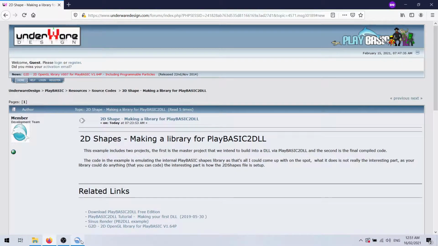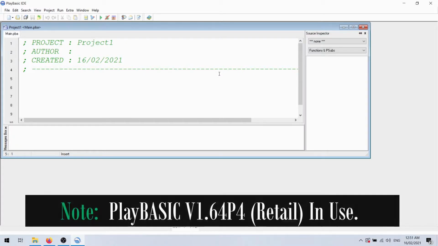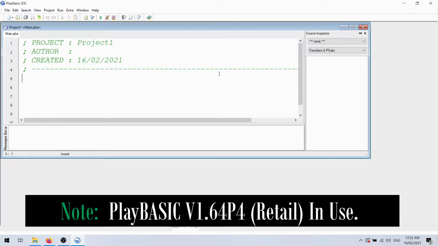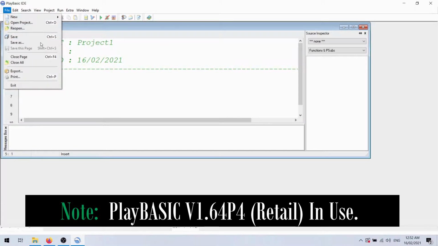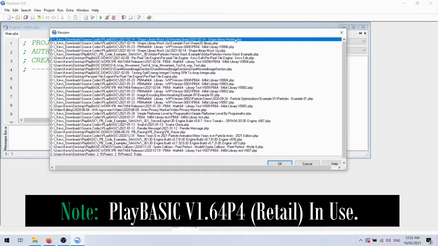We'll fire up PlayBASIC. Now, because we're talking about building DLLs, that PB2DLL is partnered with 164P. I think there's like 4 revisions of it. So the last revision of 164P. So you'll need that version, which is what I've got loaded here. We'll go to open up the examples, and I'll show you the master library.